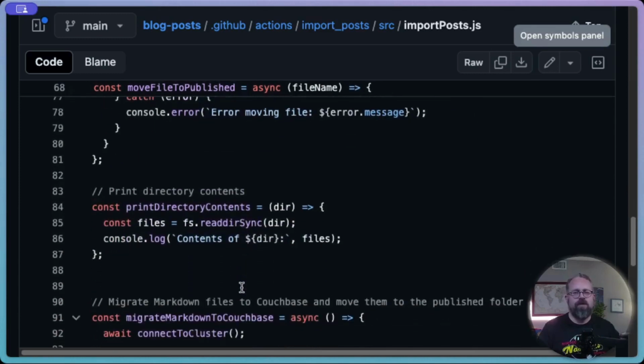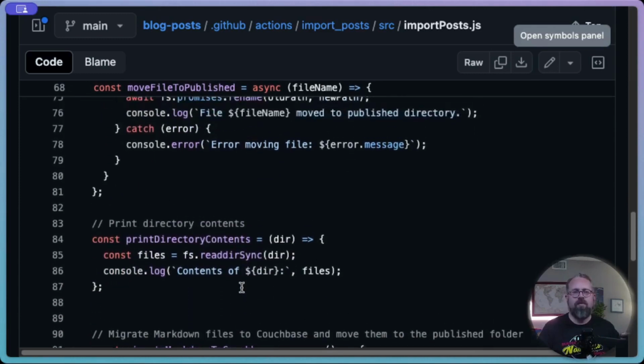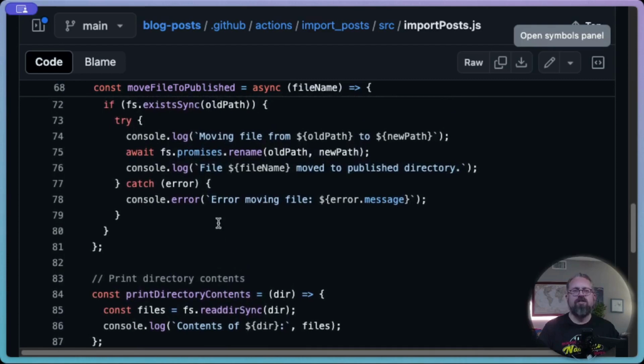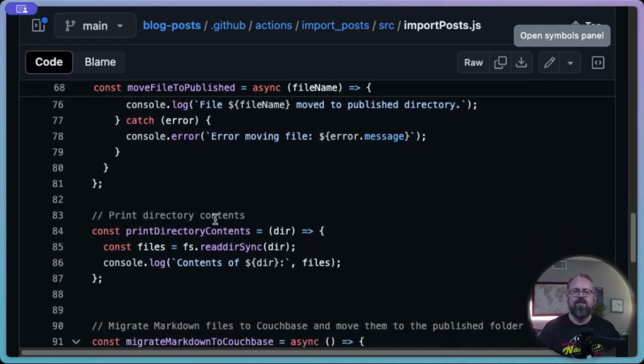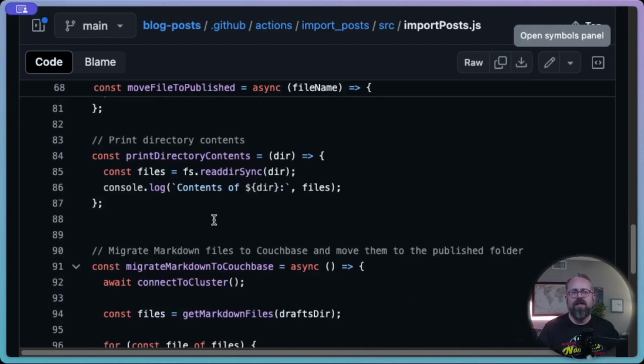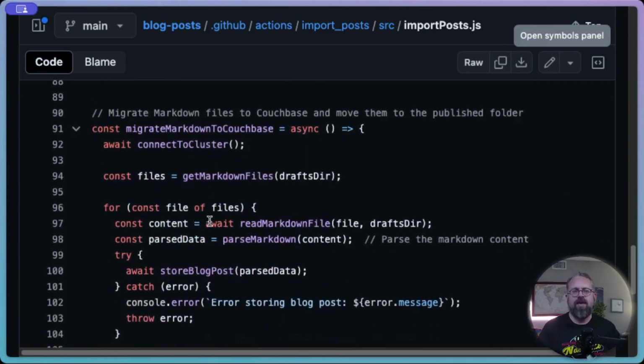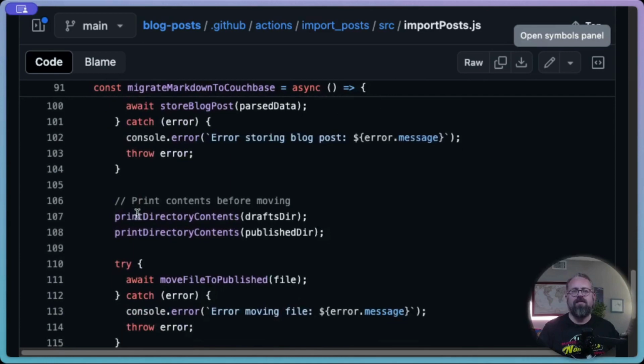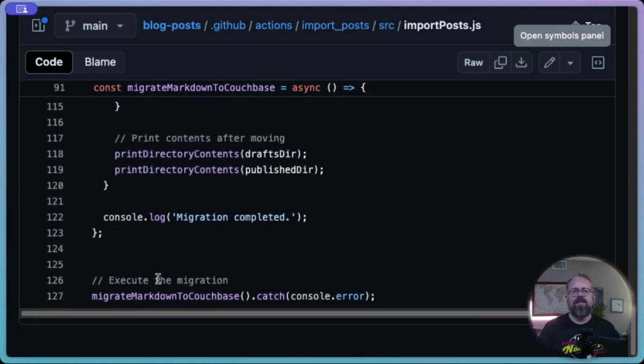And then we print out some console logs to make sure this actually worked well. We just want to make sure we're moving it from the right old path to the right new path, and we console out when it's done. If there are any errors, we console the error out, and then we log out the contents of the directories just to make sure everything worked out okay. We create the main function that's going to contain all of these various functions inside of it, and then we invoke that function when we execute this script in the GitHub action runner.